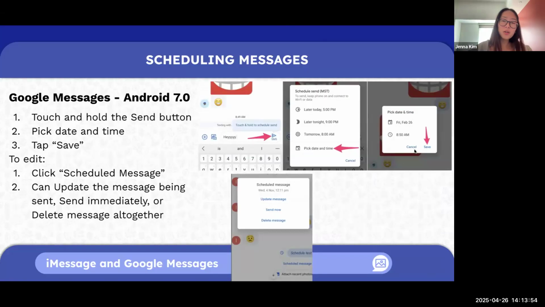And similar to the iPhone option, you can also update the message you're sending. You can send it immediately, or you can delete the message altogether.